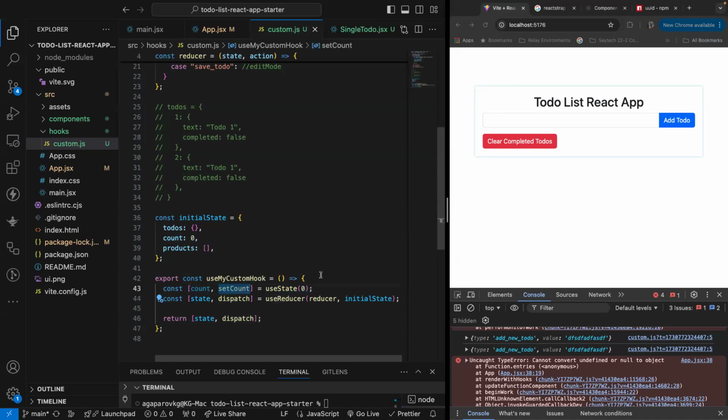But if you did some custom function by yourself in a different file, then setCount would just update it. It would not trigger re-rendering. But because it's coming from useState, every time we hit setCount, it will trigger re-rendering of the component.